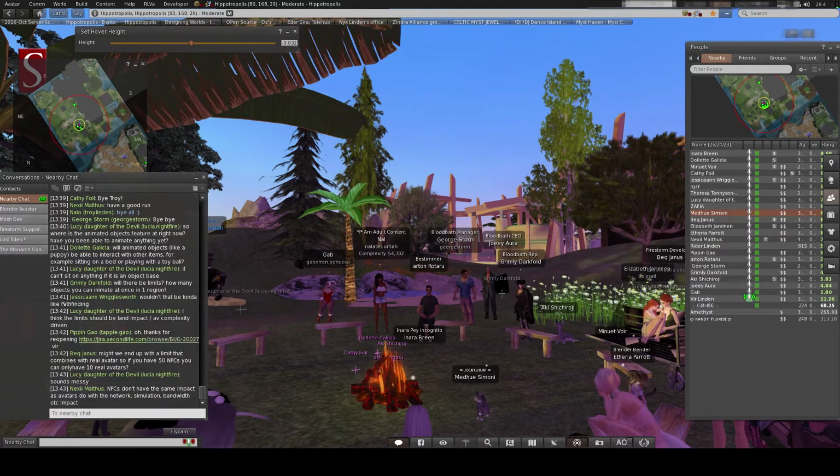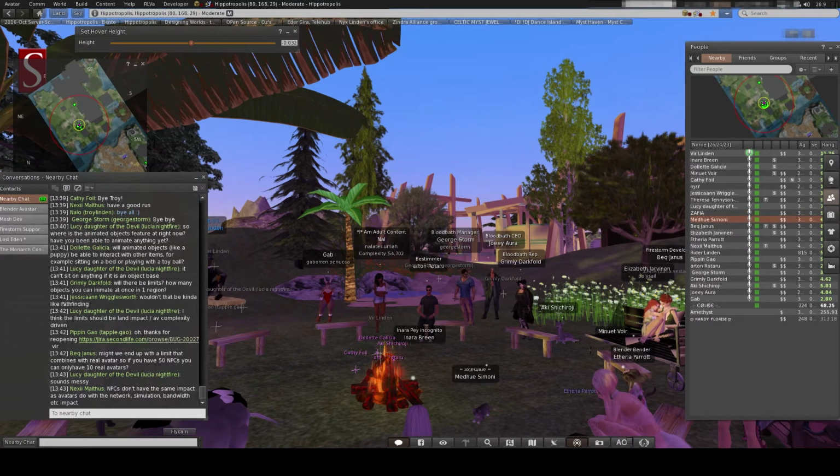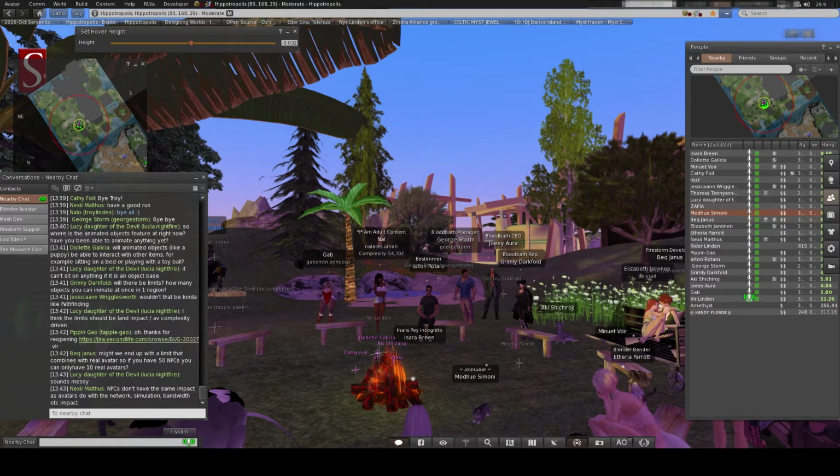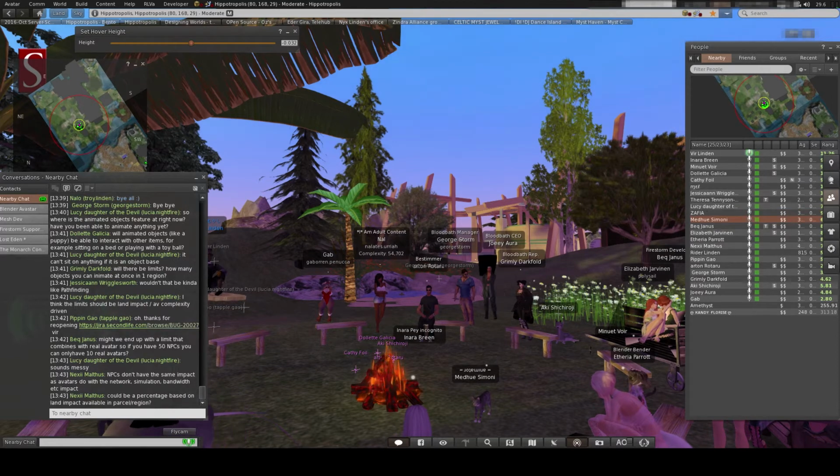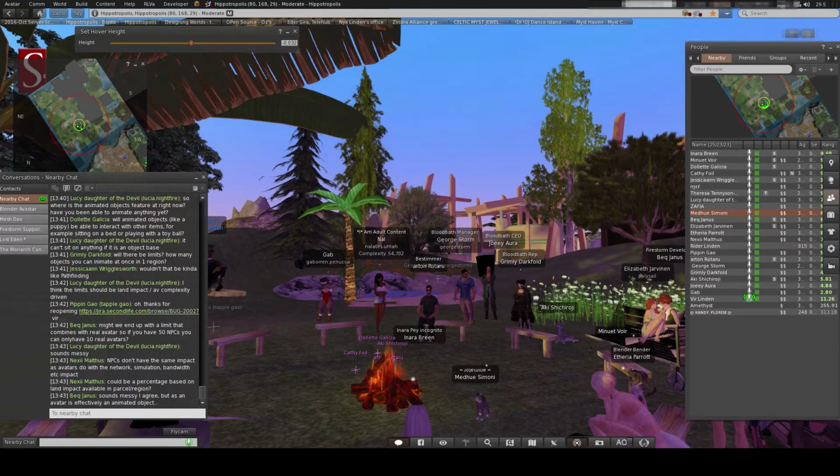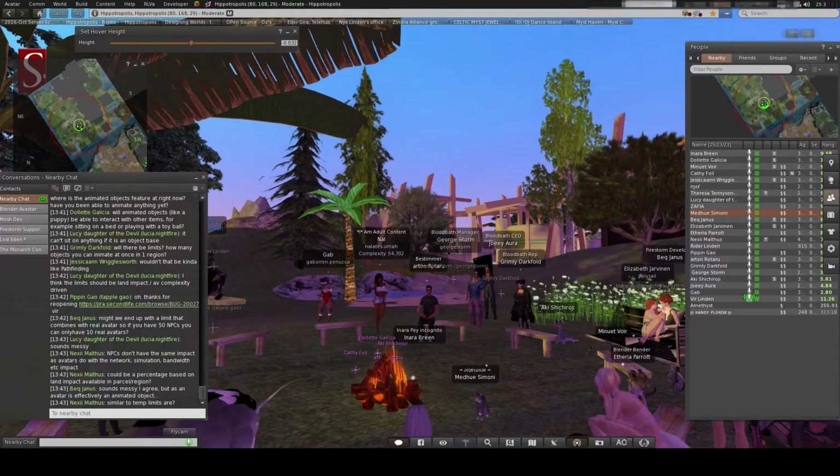Yeah, I mean, I doubt we would change the avatar limits for a region based on how many animated objects there were. Obviously that could be dicey if person A can make a bunch of animated objects and that stops person B from being able to rez themselves. So it's more likely that those would be managed separately.